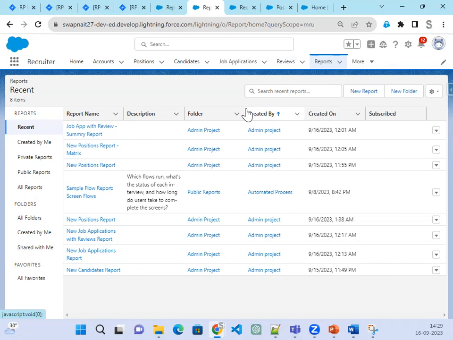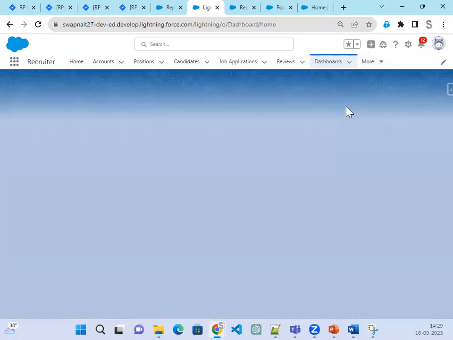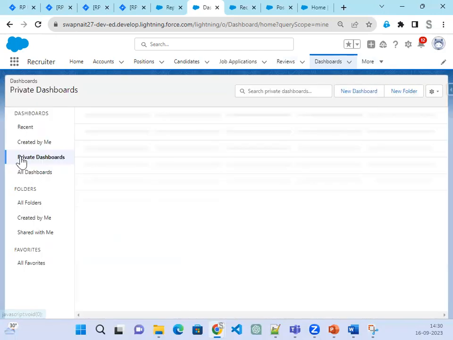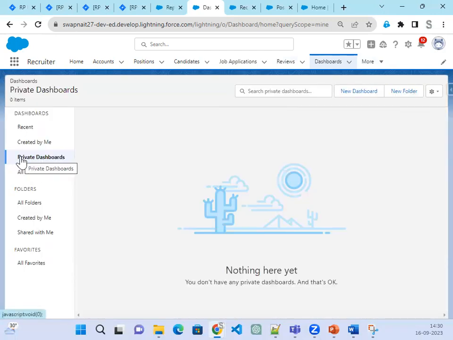Dashboards, you cannot make them private, Srivali. So a dashboard does not have a private option. Once you create a dashboard, if you specify the folder as private, that means it is for you only. But you cannot hide it from a different user. Private dashboard is nothing but only you can see. Nobody else can see.